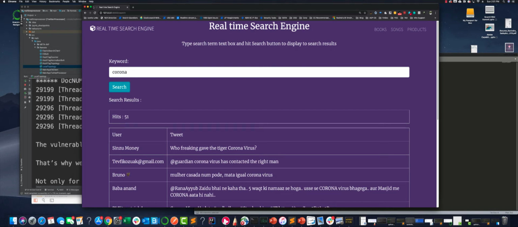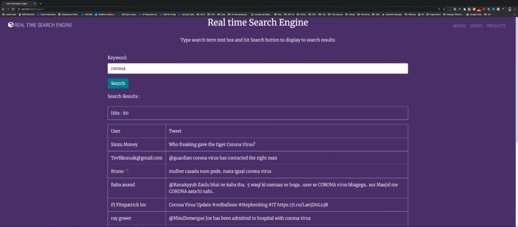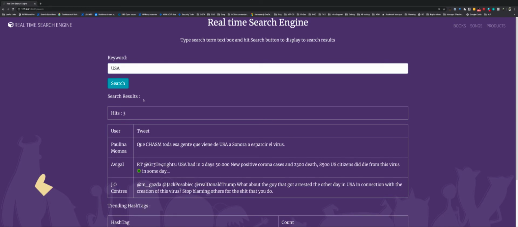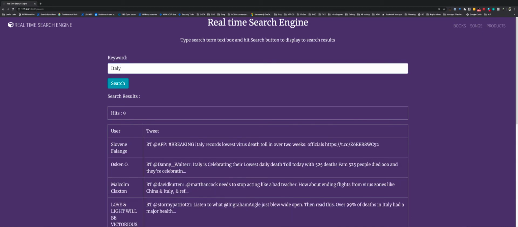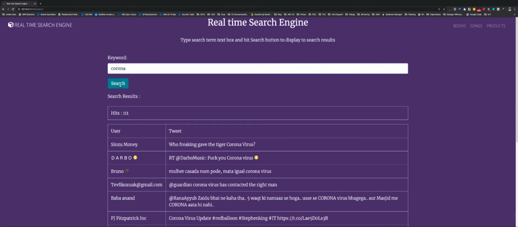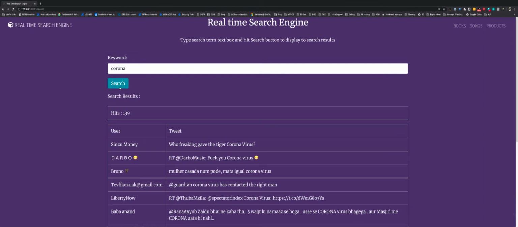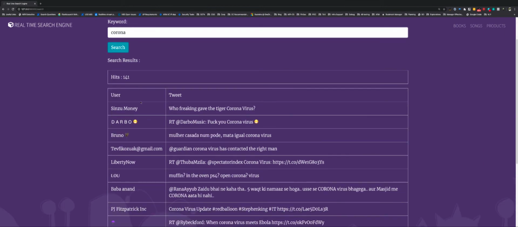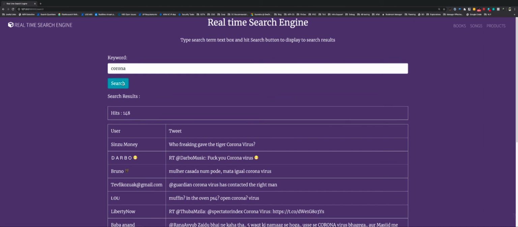So if you also look at the documents, 63, 67. Let's search for something else called USA. Searching for Italy, and Corona. Those are the most popular. See, as you can see, the results are changing. 122. I'm searching for the same keyword, but the number of hits are changing, right? And you see some of the documents will also keep changing, right? So it's doing a search in real time.